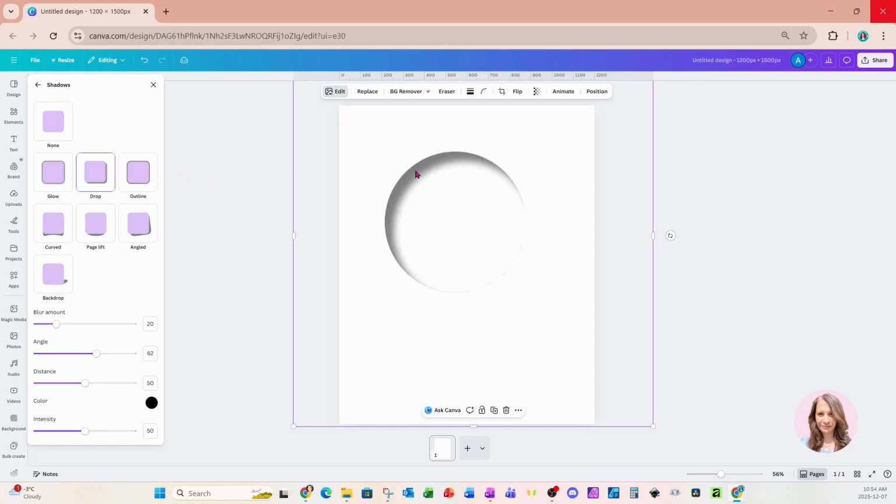Now I want the shadow to appear up here rather than on the side. So I'm going to come over here to angle and I'm just going to adjust the angle a little bit. And then we can also either make it more intense or less intense. So I'll leave that up to you, what you want to do with that. And we can also increase or decrease the distance of that shadow. So I'm going to leave that like that.